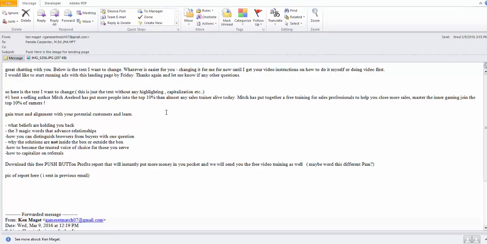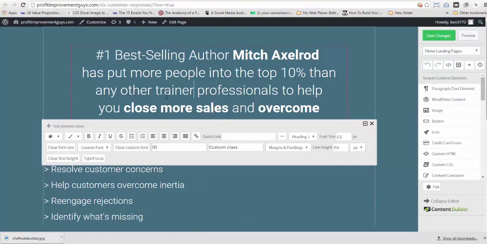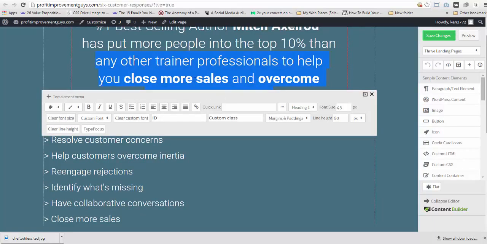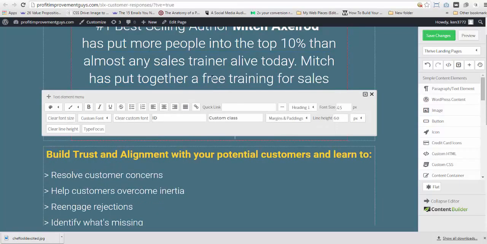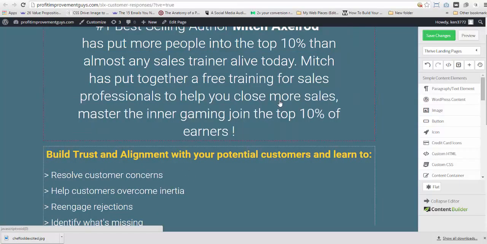Now, if you ever want to copy and paste, here's what we're going to do. This is the content that I want, so I'm going to copy that. You can use Control-C also. And I know that I want to use this. Now, this part is important. When you paste into this, you have to right-click and select Paste as Plain Text, or it's going to open a whole other box for you.